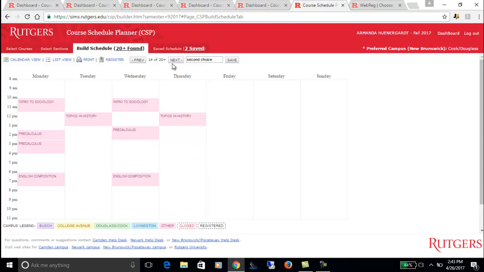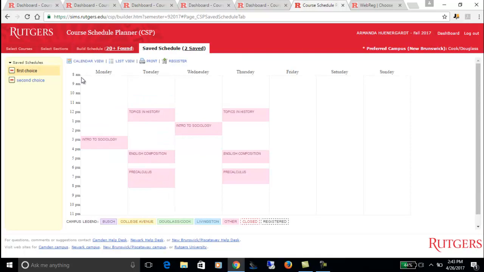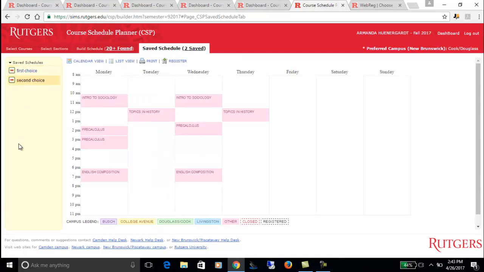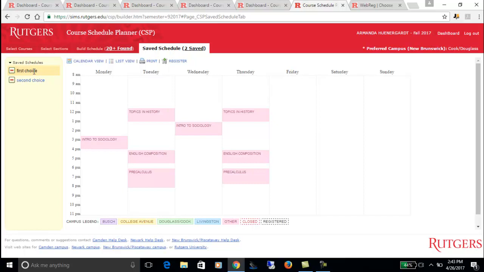Once you have saved all of the versions of your schedule that you like, you can then select this Saved Schedule tab at the top to take a look at your choices. Had I had more than two, all of them would have been listed here. You can then go to the schedule of your choice and hit the Register button. By hitting the Register button, you will be redirected to WebReg. There you will select Fall 2017, all the index numbers will show up for that particular choice, and you can hit Enroll, and you will be enrolled in those classes.